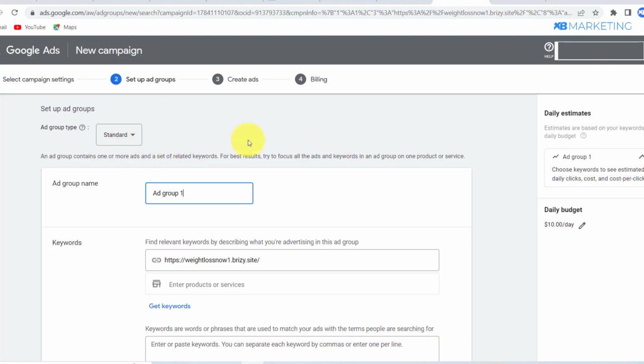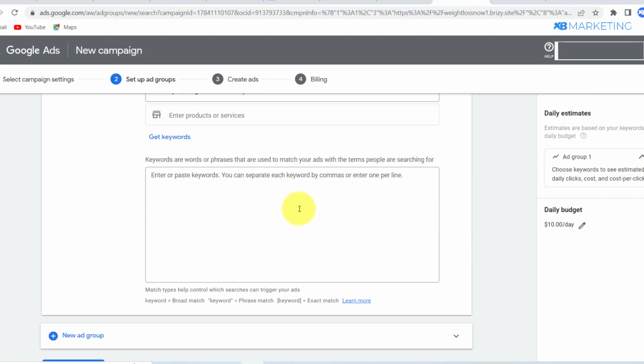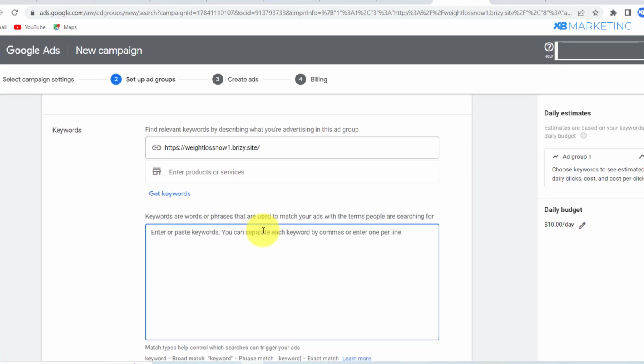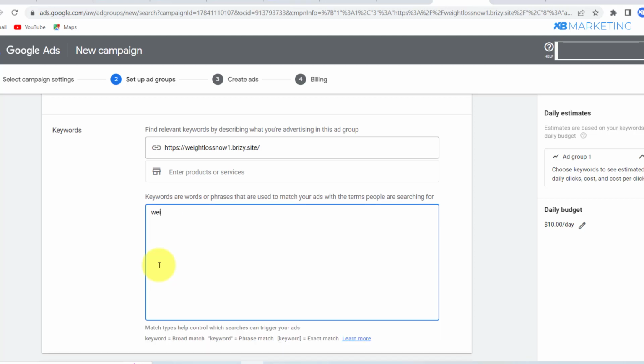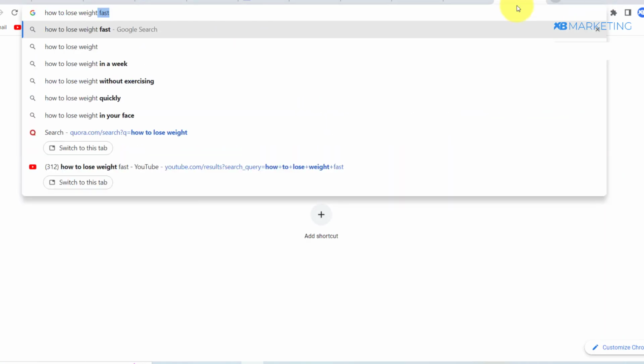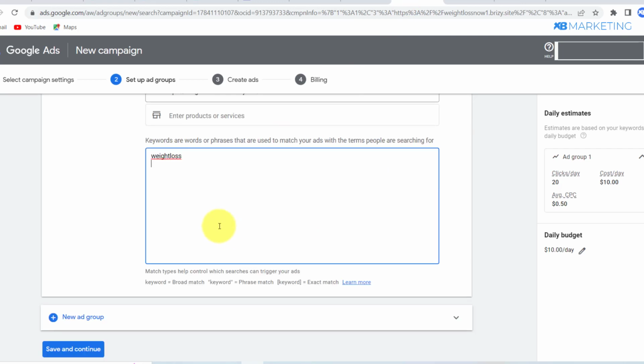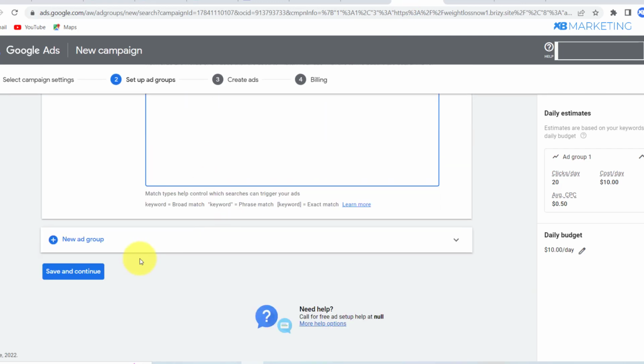All right, so once you are in the next page right here, as you can see, so you want to type in keywords that are related to this product or to this free ebook. So something like weight loss. And if you are looking for more keywords, you can basically go over to Google and you can type in how to lose weight. All right, you can see there are a lot of keywords here: how to lose weight fast, how to lose weight within a week. So these are keywords people are searching for on Google itself. So once you do that, you want to type in all of those keywords in this box right here. And once you're done, all you just need to do is click on save and continue.